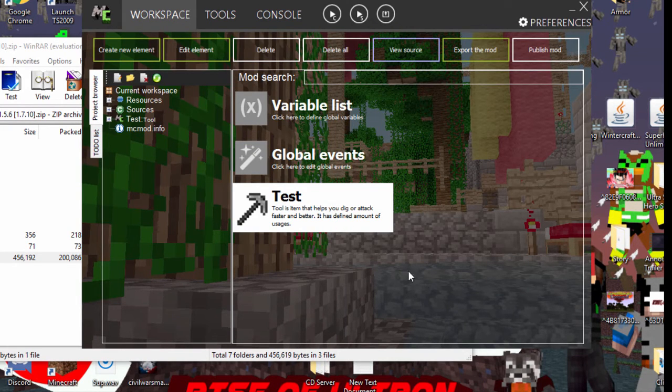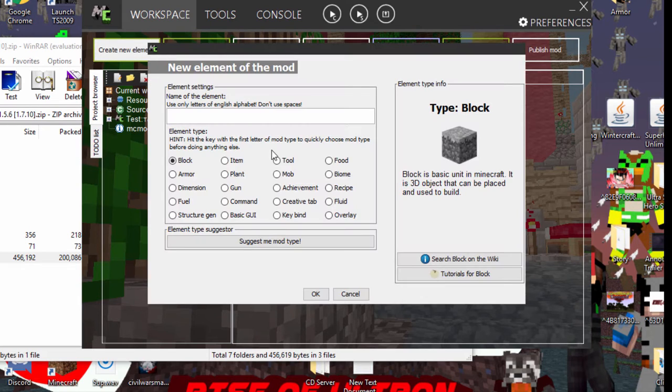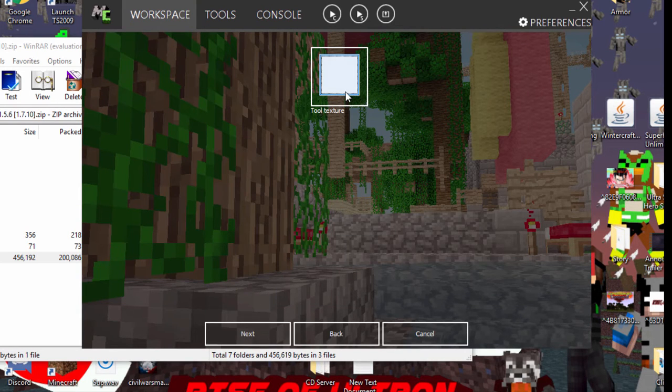But as you can see, I did a test right here. But we're just going to make a new weapon. So you're going to want to go to Tool. Well, first you're going to go to your workspace and create a new element, Tool, and name it whatever you want the weapon to be. So we're going to name it Intel, just because I saw a sticker and I didn't know what to name it, so let's just name it Intel.